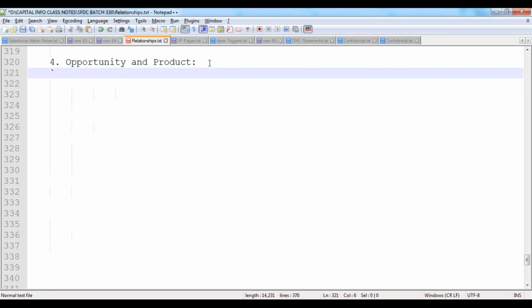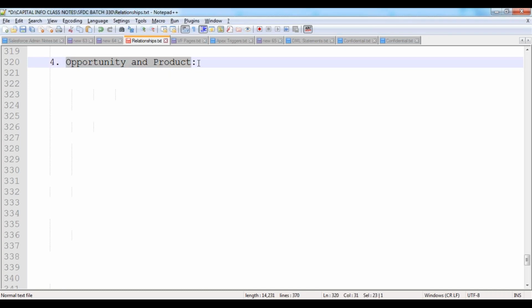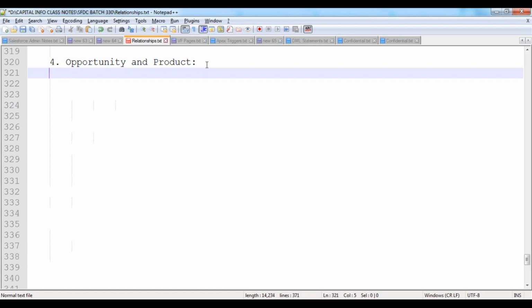Now, how can we map the association between these two? We have identified a many-to-many association between them, so how can we achieve it? What is the junction object created by Salesforce? Whenever you purchase, in the bill they add stock items like orange 1 kilo, apples 1 kg. Each and every product added inside that bill is called a line item.